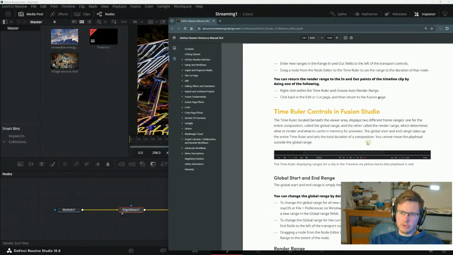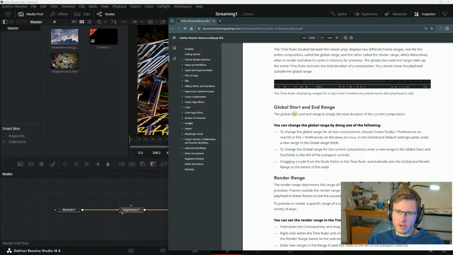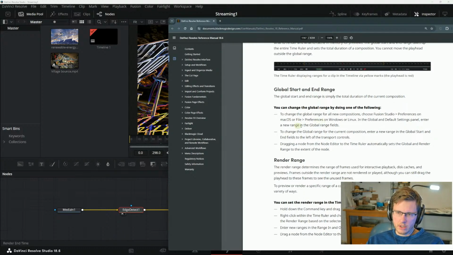Time ruler controls in Fusion Studio. We're skipping global start and end ranges. The global start and end range is simply the total duration of the current composition. You can change the global range by doing one of the following. To change the global range for all new compositions, choose Fusion Studio preferences on Mac or File preferences on Windows, Linux. In the global and default settings panel, enter a new range in the global range field.